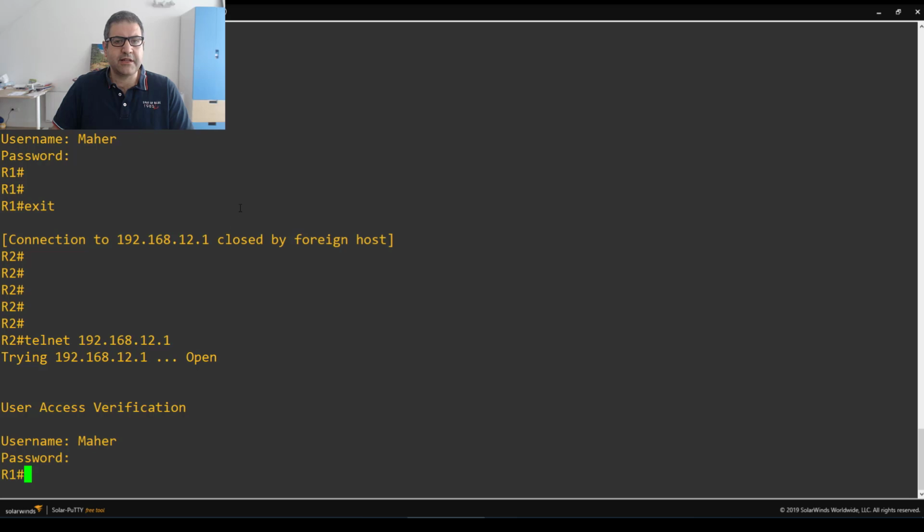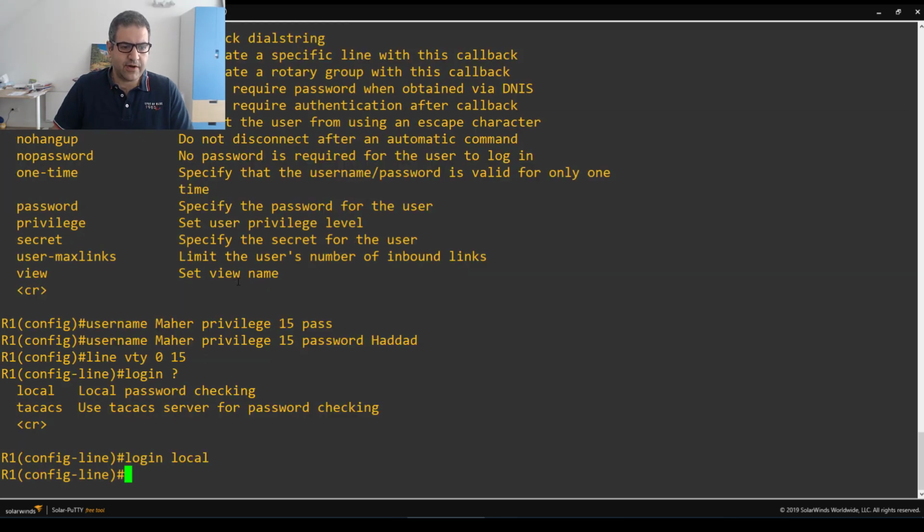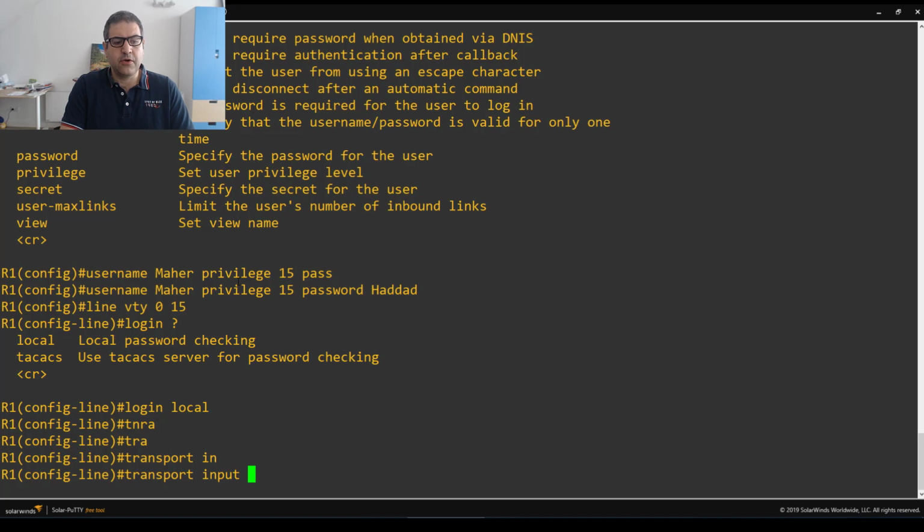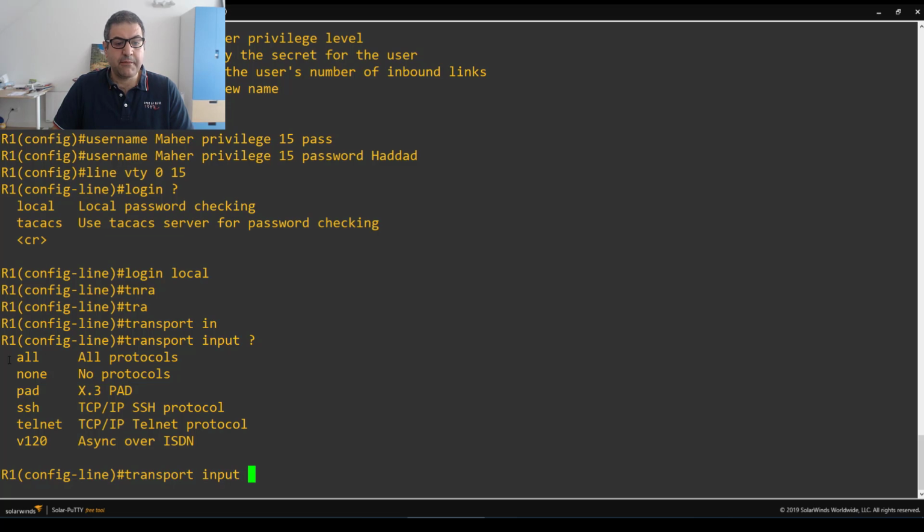Now, another thing that I want to show you also on router 1 while we are here, we have something called transport input. So on the line that you have, the 15 line, you can say if you want people to use it for Telnet or for SSH or for something else. If you do it like question mark, you can see by default it is having transport input all. So by default it is a command already there, and it is allowing everything, whether SSH or Telnet or whatever. This is PAD or V120, that is for ISDN. So mostly it's the SSH and the Telnet.